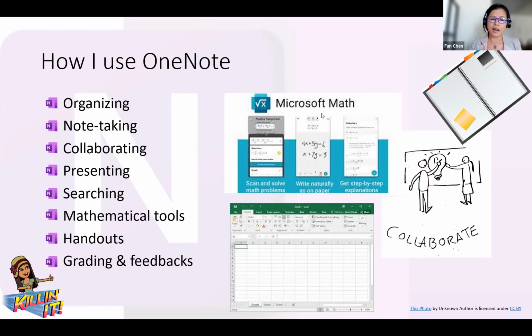And I'm going to show you how I use it for searching the content, and also how my students use it for searching the content. And it does have a learning curve for my students. I started using OneNote to engage my students' learning before the pandemic, but it did not go very well.